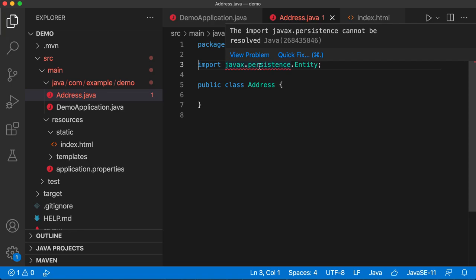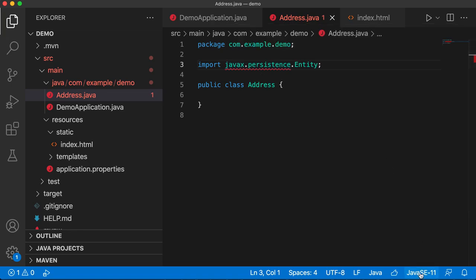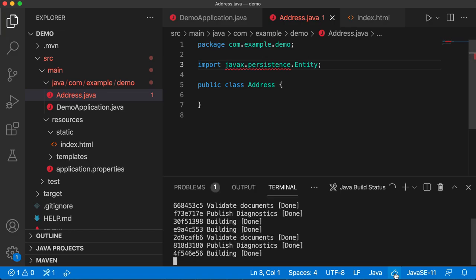Okay, so that's because we're in SE11. That's good. Let's go ahead and go into an enhanced mode. I think that'll help us. Either that or we are in enhanced mode. And so here's another challenge we're going through. And I don't know what, this is Java build status. So it's building something. I don't know what it's doing.